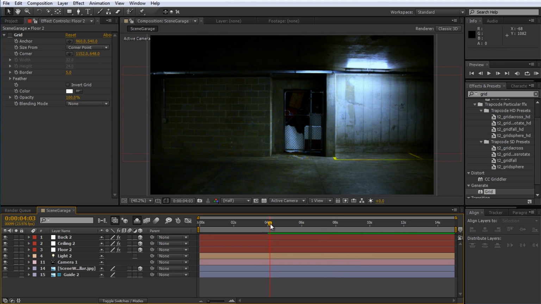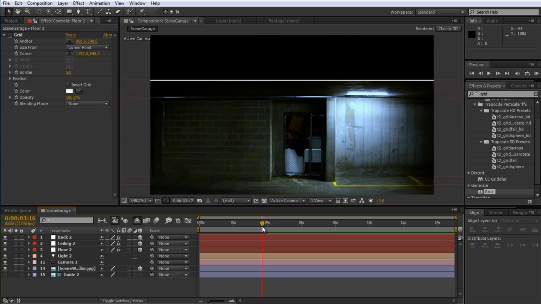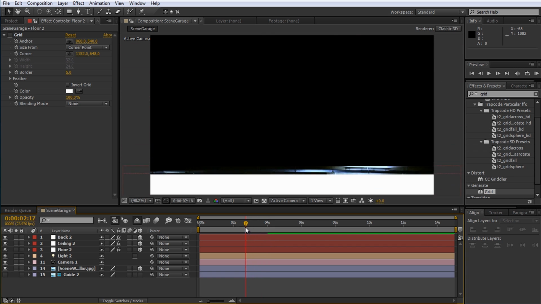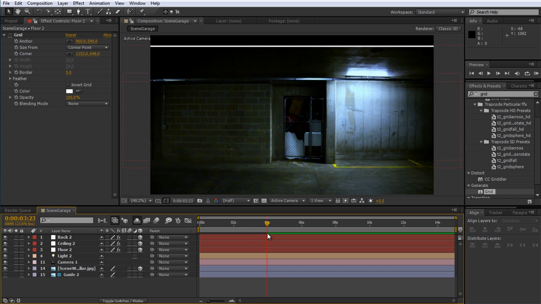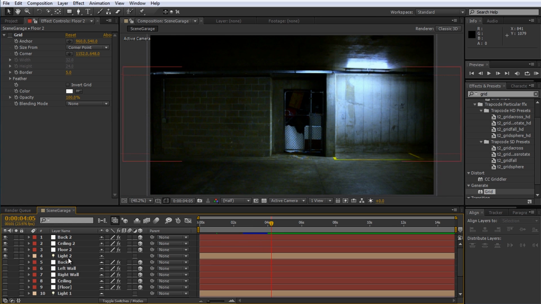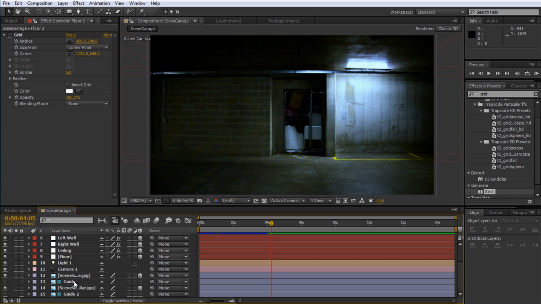Once you're done, scrub through your footage. It should look like your camera is falling through the ceiling and arriving in your wine cellar. Never mind that the top of your ceiling is white, we will cover that up in a moment. Let's unhide all the layers from the first scene and have a look at what we've got.